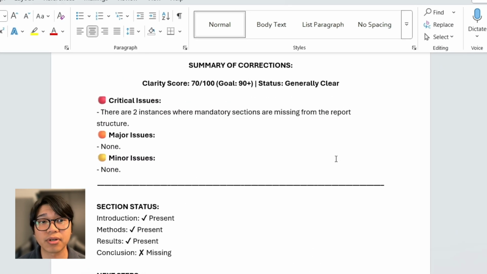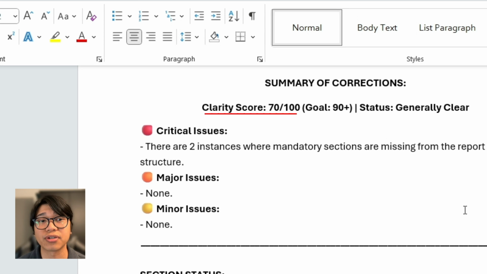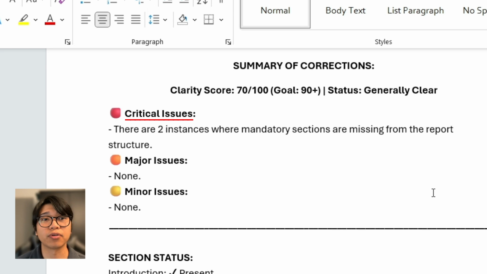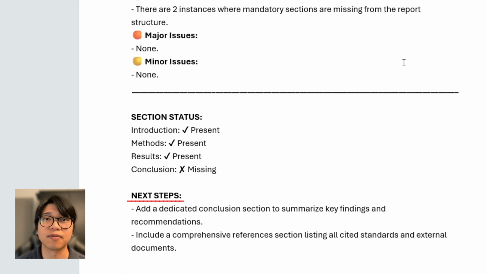At the top of the summary, you'll find a clarity score, which is calculated based on the document's overall quality. Do keep in mind that the more rules you have, the more this will affect the clarity score. For this particular example, there are two critical errors showing two mandatory sections missing. These include a lack of conclusion and a lack of summary. These are outlined in the next steps for the user to fix.